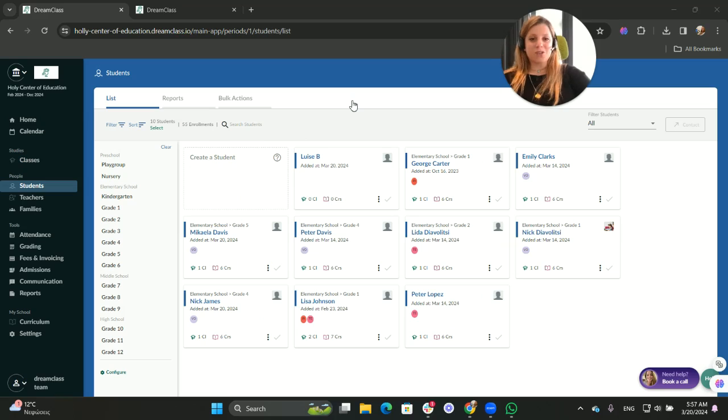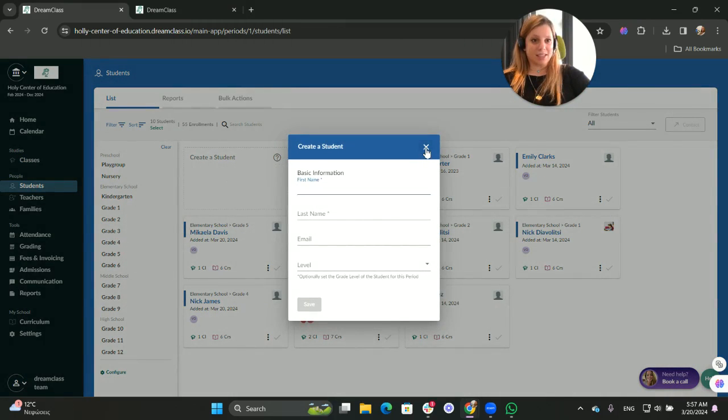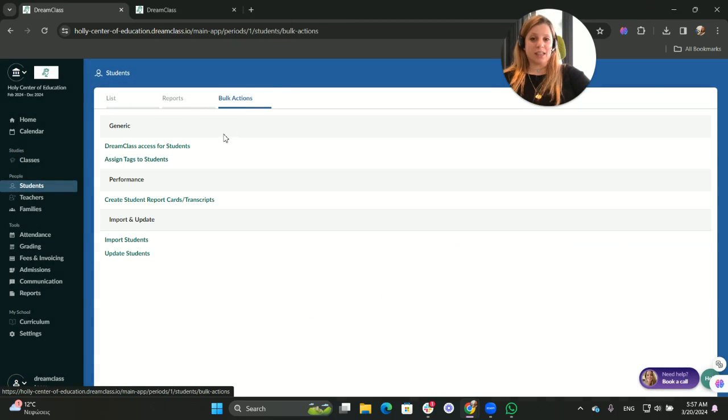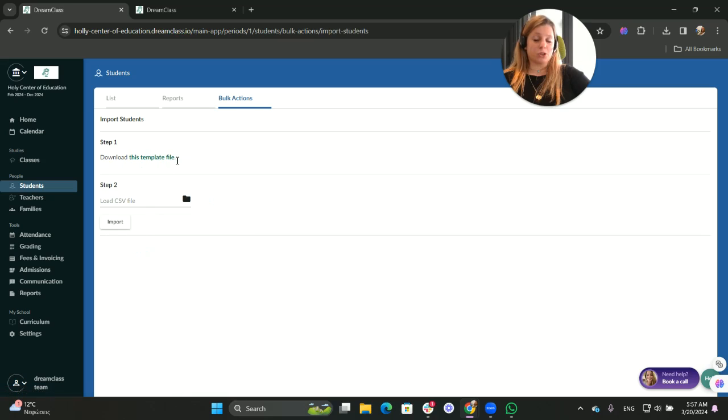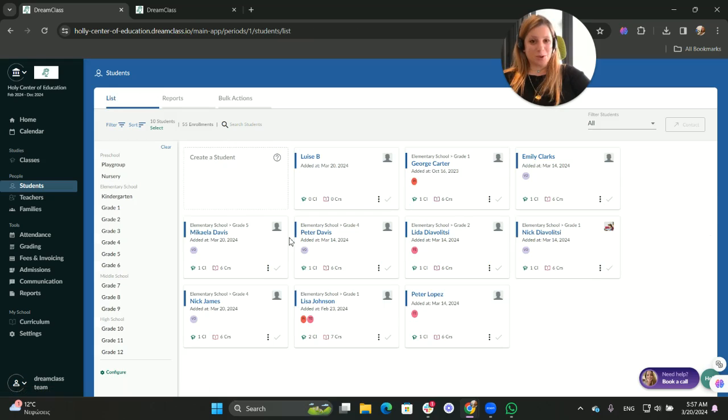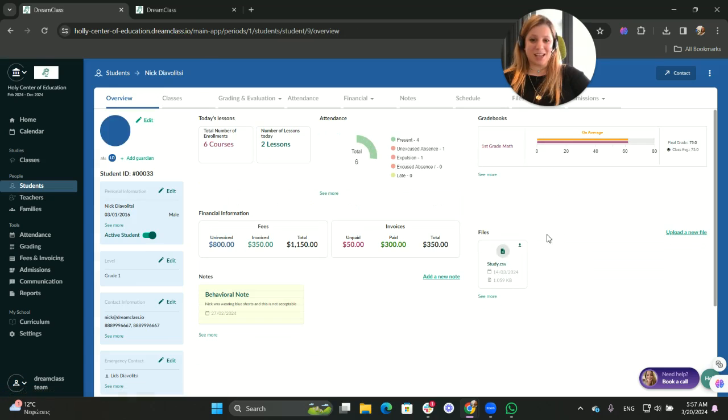or you can do that from the Students menu. In DreamClass, you can manage the students' records and demographics. So if you click Create Student, you can quickly add a new profile, or you can select the bulk actions and import students in bulk using the CSV. In order to view a student's profile, all you gotta do is click the name of the student and you will be taken to their record.